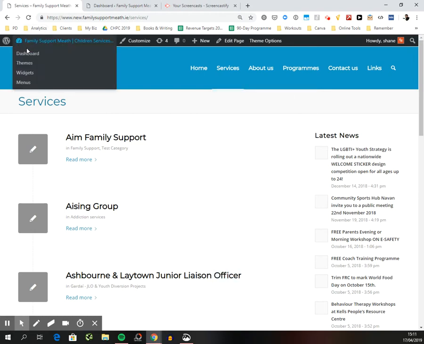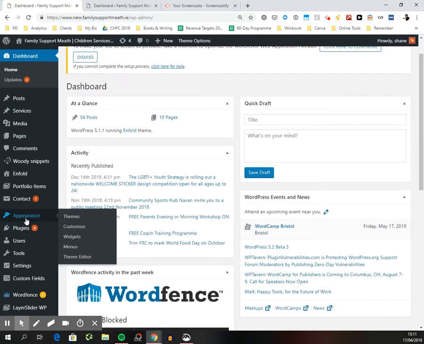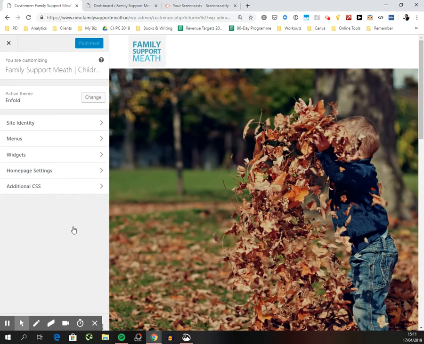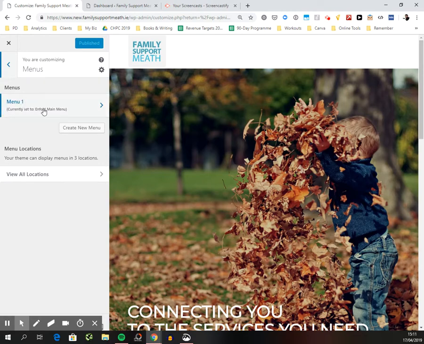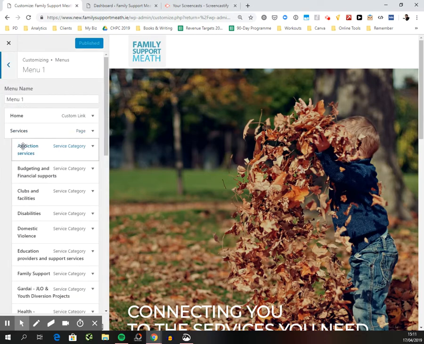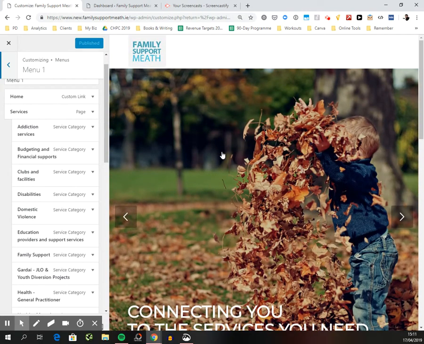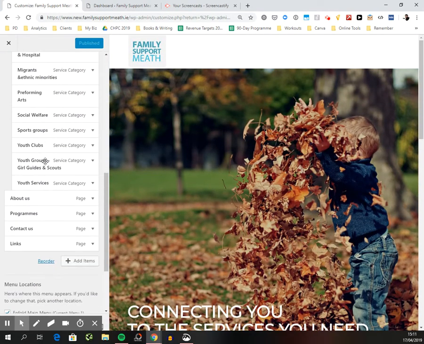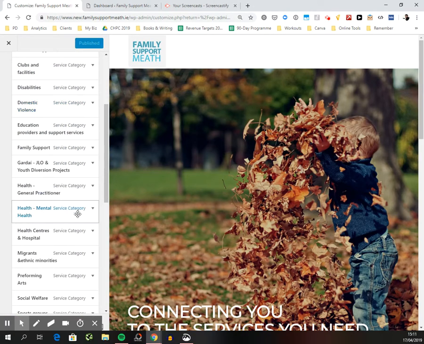To do that, I need to go back to the dashboard, and I need to go to the appearance section on the left, and click on customize. This will bring up a new menu. So this is the theme menu here, and I click on menus here to edit, and I click on this menu 1. There's only one main menu in the site, and I click on this to edit. As you'll see here, the full list of items that are on the menu appears here, including all the items within the services page, we see all these subcategories, service categories here.